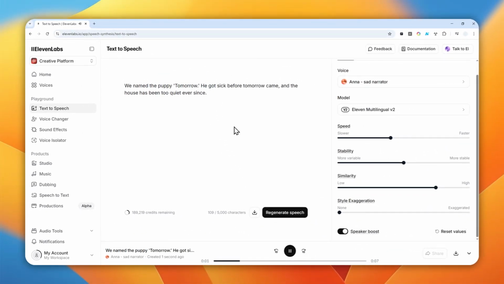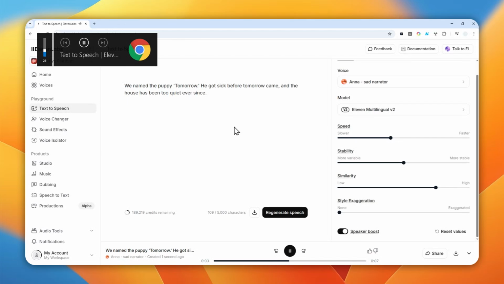We named the puppy Tomorrow. He got sick before tomorrow came, and the house has been too quiet ever since.